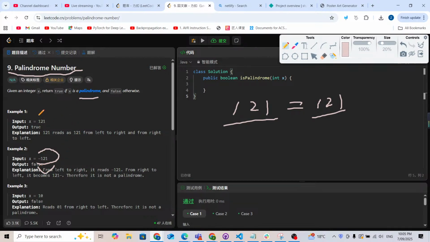If it is a positive integer, we need to check whether, after reversing, it is the number itself or not. If it is itself, they are equal, so it's going to be true. Otherwise, it's going to be false.